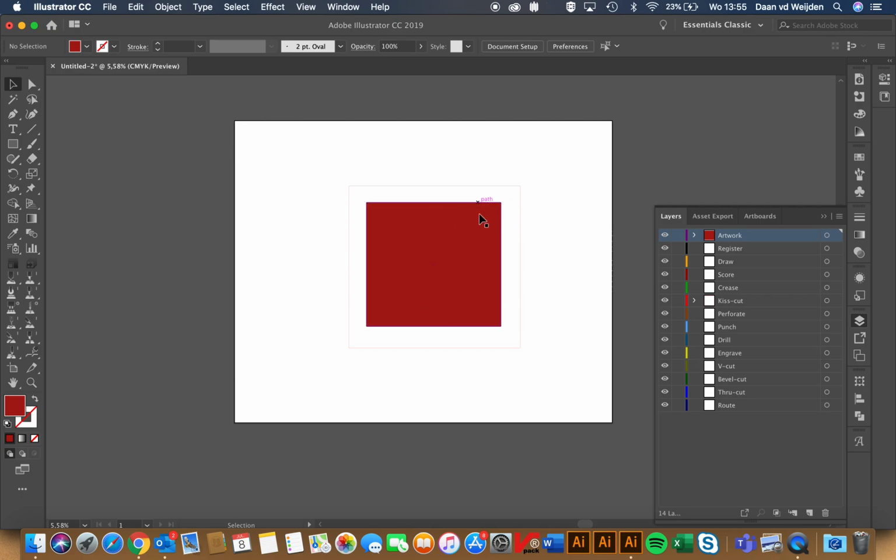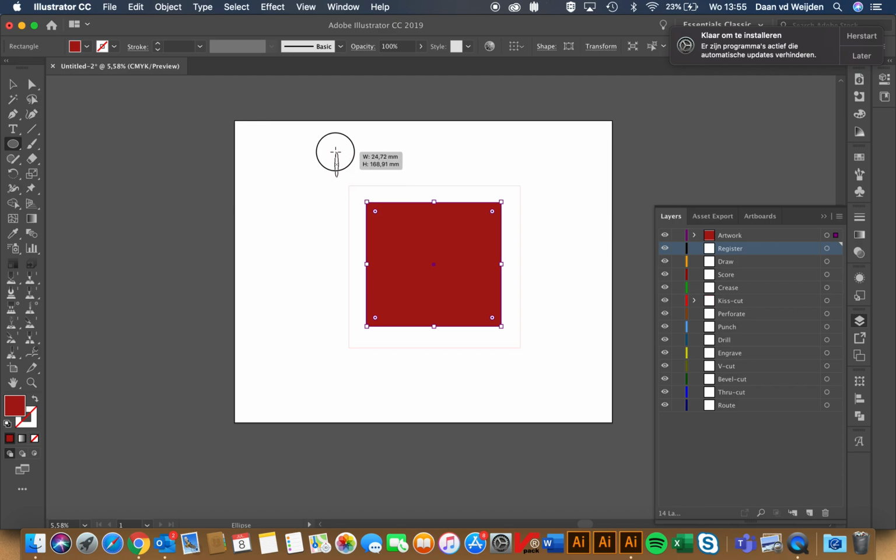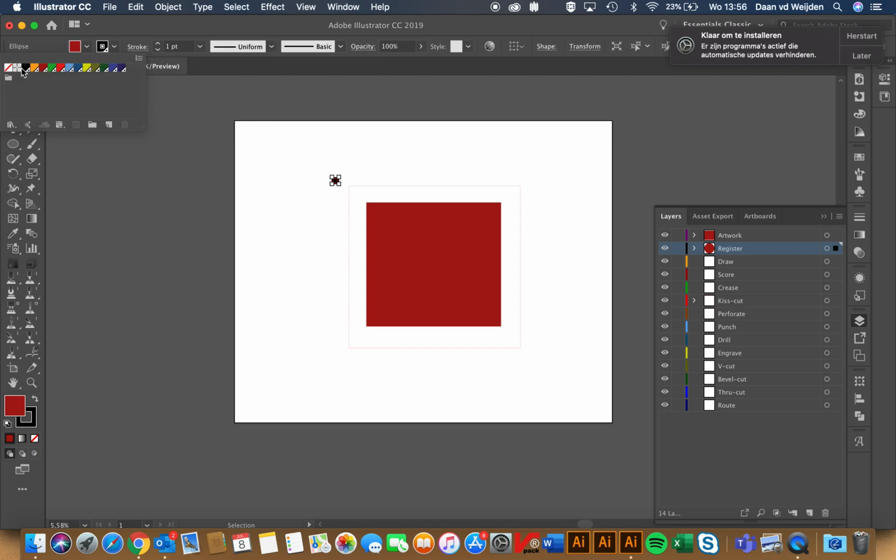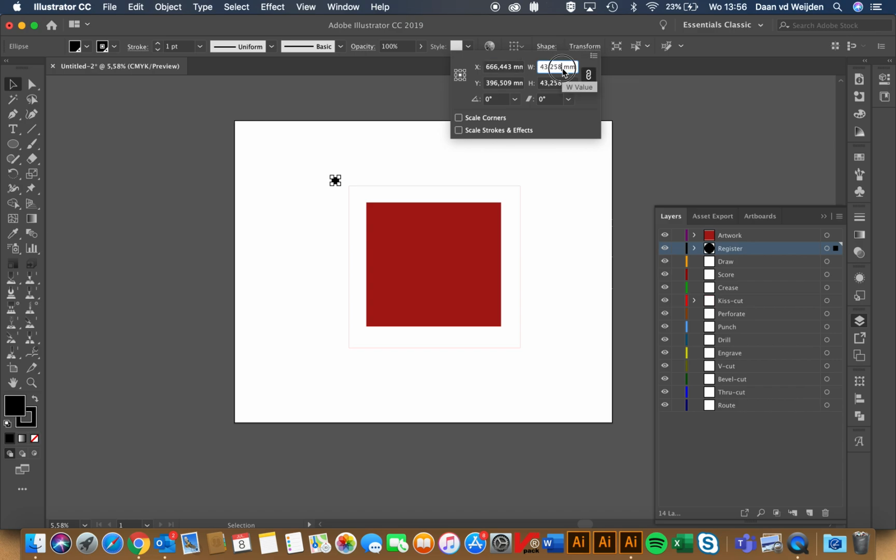But besides adding a print in your artwork layer, we need also to add register marks. So go to the left panel, click on the circle, and then just create a circle. Choose spot color register, and here also. Then make sure that it's in the correct layer, register, and of course make sure that the shape is 6 millimeters by 6 millimeters.